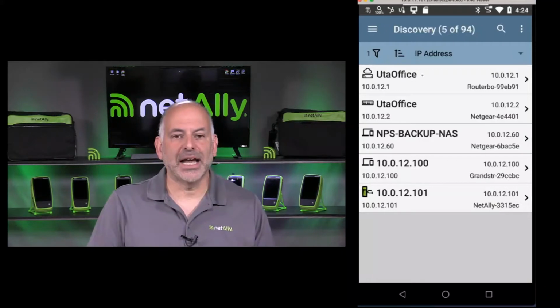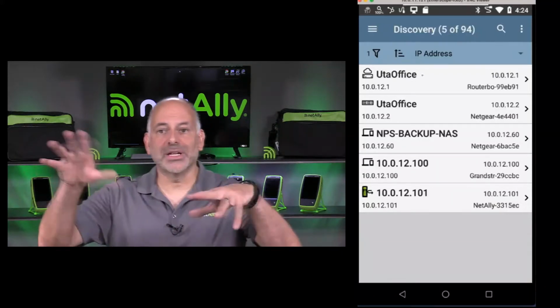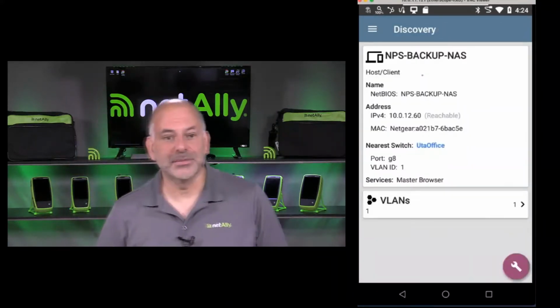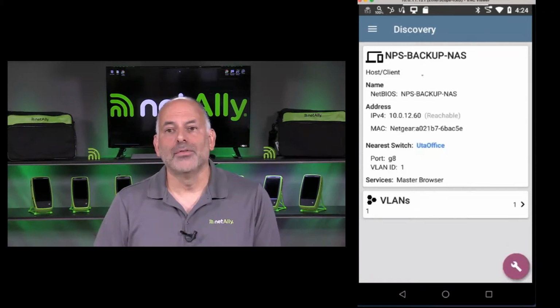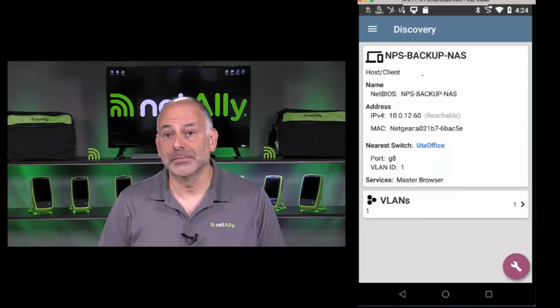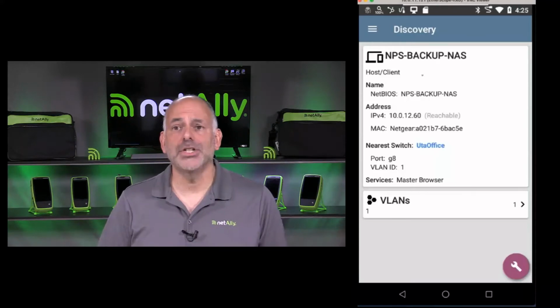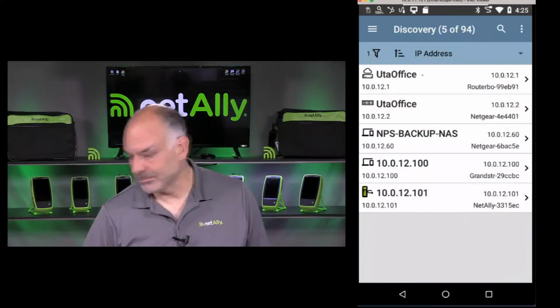So let's say that I had some questions about the backup NAS. I've got a duplicate NAS down there for backing up my files. I could select the backup NAS, and I don't have to tell Uta to trace the cable from the NAS to the switch. I can see that it's connected to port 8 of that switch at her office. So this makes it much easier for troubleshooting remote sites and seeing what's going on out there.